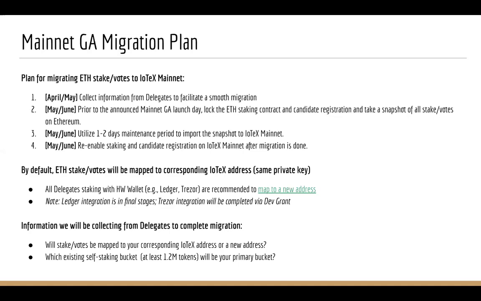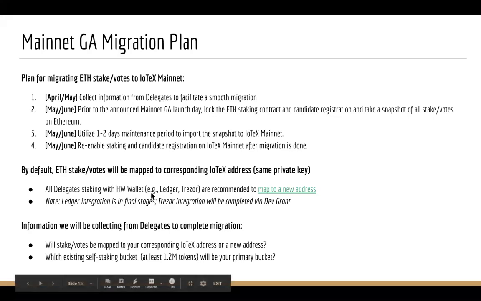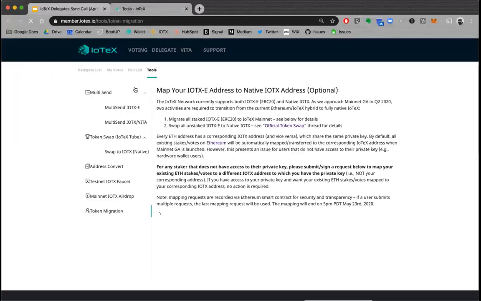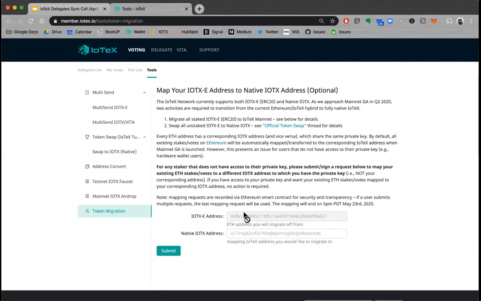Trezor we did get in contact with, and unfortunately they're only going to be supporting, I think, the top 25 coins for integrations, but we're going to seek to build out a Trezor integration over time through developer grants. But basically, for any delegates that are currently staking with hardware wallets, we're recommending that they map their stakes and votes to a new address, on this page here on the IoTeX forum. You can enter any other native IoTeX address.